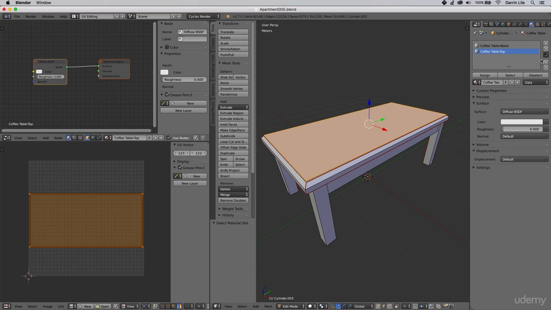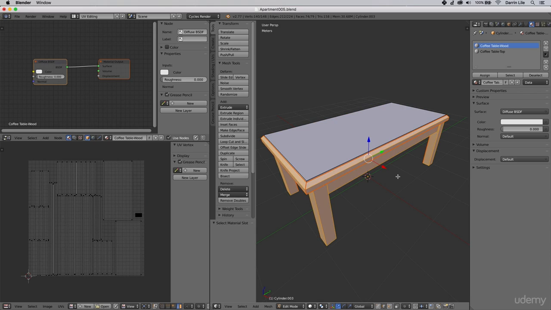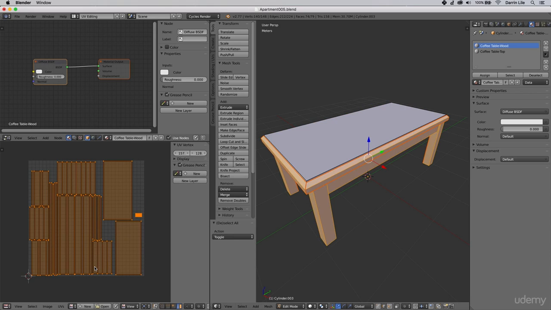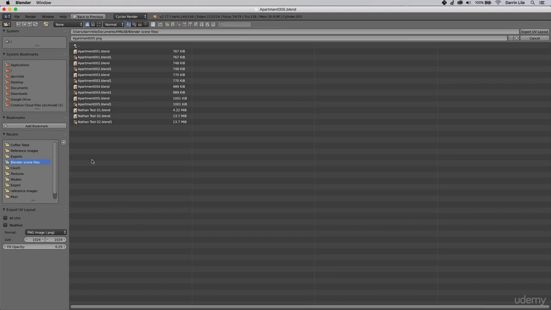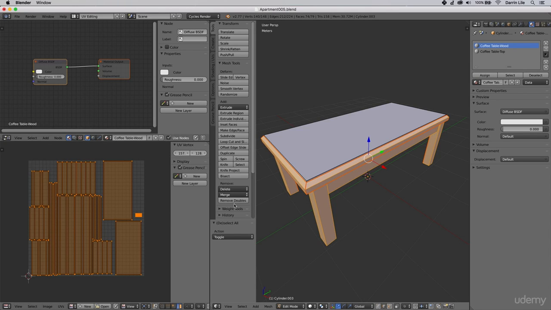Now I can deselect this, select the material of the wood, select that, and let's go ahead and export these out as well. Export UV Layout, 1024. Let's put it in our Textures Coffee Table. And we'll call this Coffee Table Wood underscore UVs. All right, so now we have that exported out so we can open it in Photoshop.